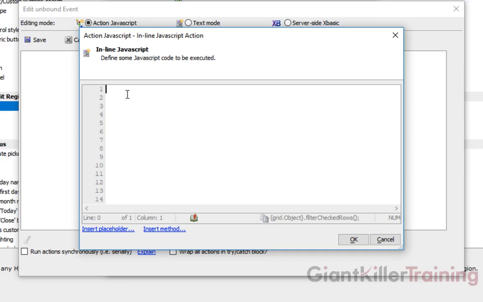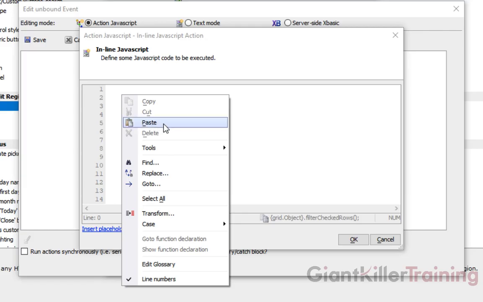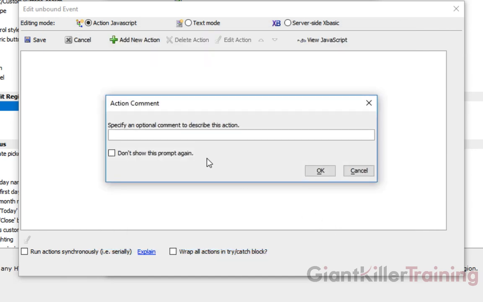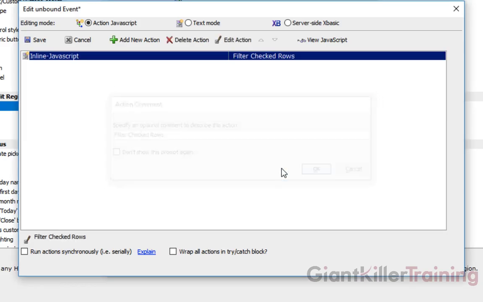I'm going to click into this white space right here. I'm going to right click and say Paste. So I'm just actually taking our original JavaScript and putting it in here. And then I'm going to click OK. And I'm going to say Filter Checked Rows. Click OK. So as you can see, we've kind of turned a piece of JavaScript into an action JavaScript action.